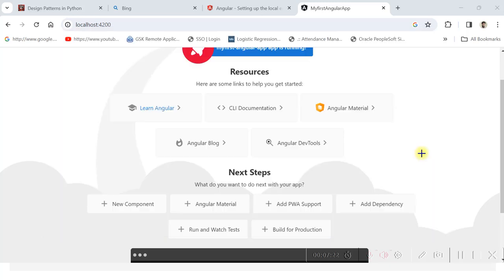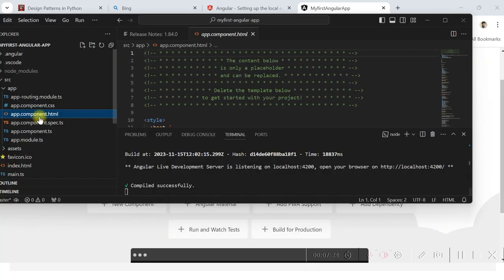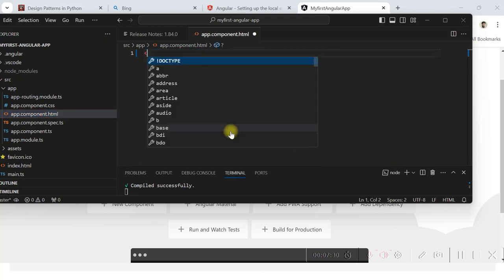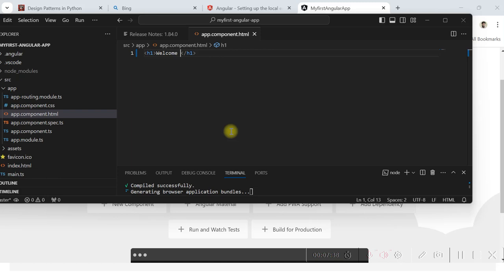So we can change this default page. If I remove everything from this component and give just a heading, welcome, then save, it will reflect as welcome.